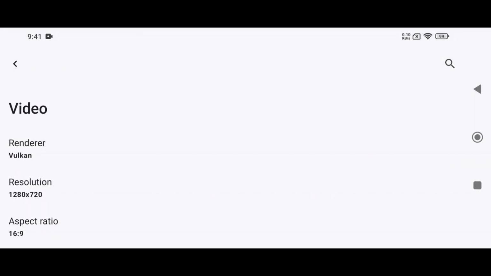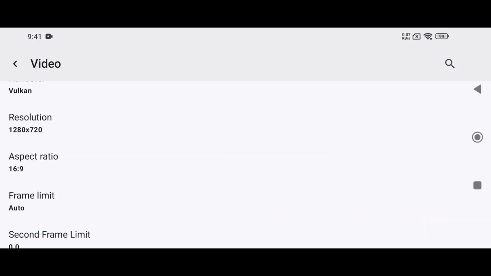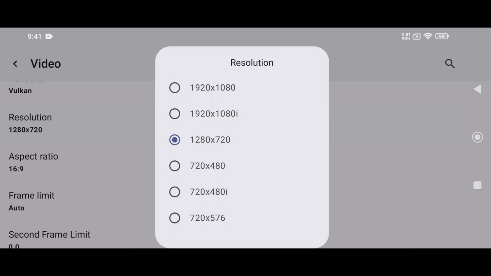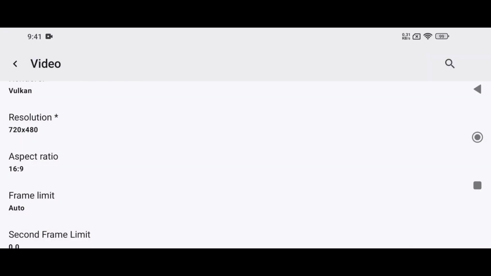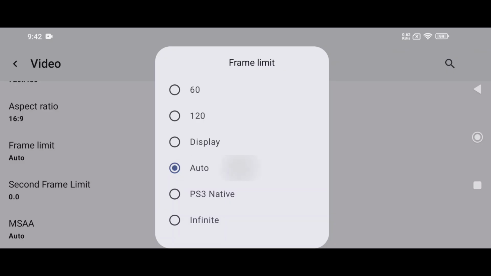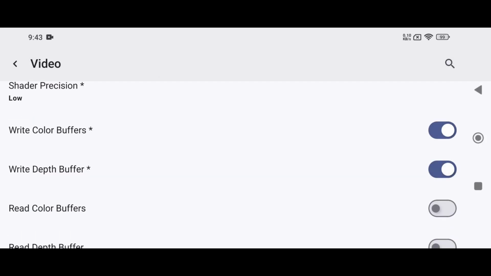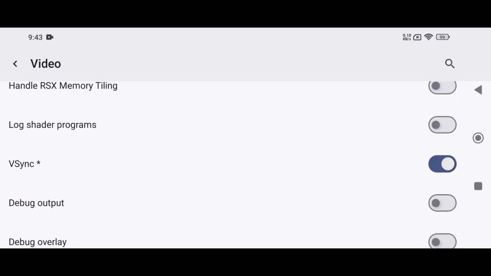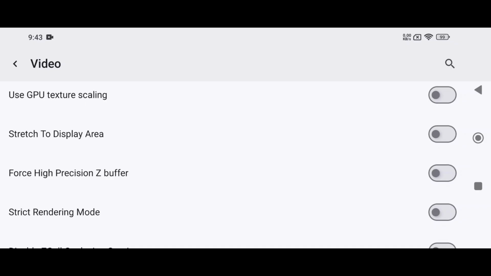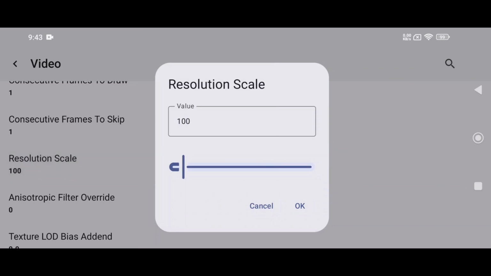Then open the video settings. Here you can choose between OpenGL or Vulkan as your rendering API. Set the resolution to 720x480 for smoother gameplay. Set the aspect ratio to 16:9. Frame rate can go up to 120 frames per second, but I recommend keeping it on auto. Set shader processing to low to avoid crashes. Enable both write color buffer and write depth buffers to fix graphical glitches. Enable VSync to eliminate screen tearing, and turn on stretch mode for full screen gameplay. Keep the resolution scale at 100. If you see it still lags, then lower it to 50.